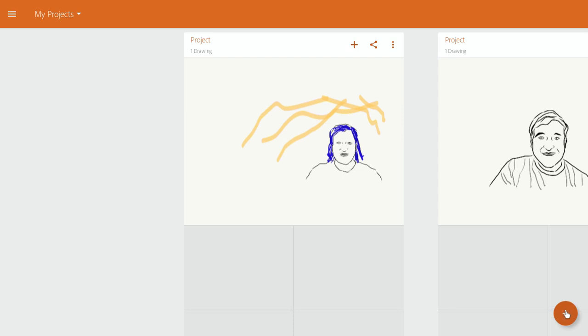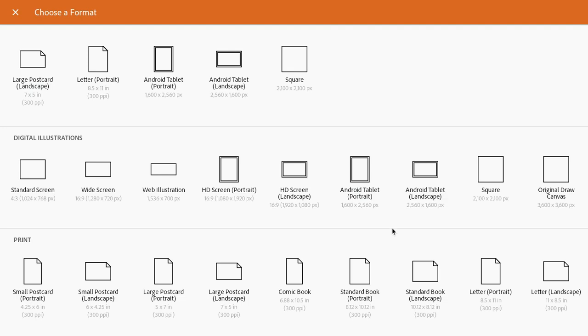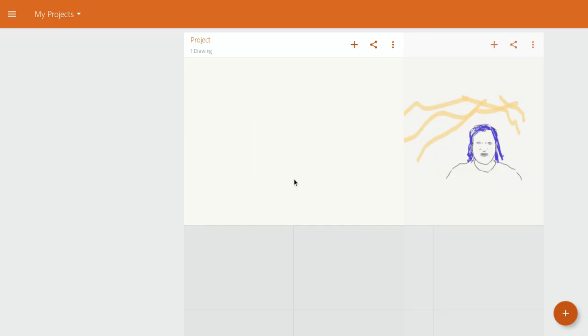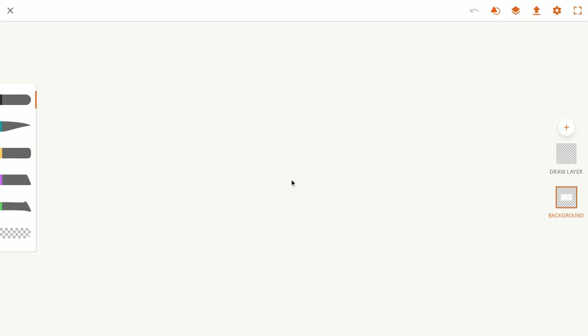So I'm going to click the plus here. And we're going to start with the HD screen landscape right here. We're going to use that as our format because this might go into a video someday. You never know, right? So with Spark or something. So let's put it as HD landscape. Okay, good. This is where we start.